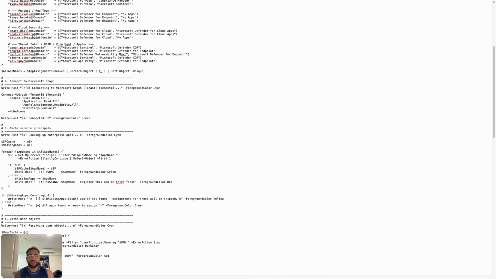Have a basic understanding of the scopes. As you can see on the third one, cache service principals. This is basically before the main loop starts. The script looks up every unique app name in your Entra tenant and stores the results in a hashtable called right here, as you can see: SP cache.